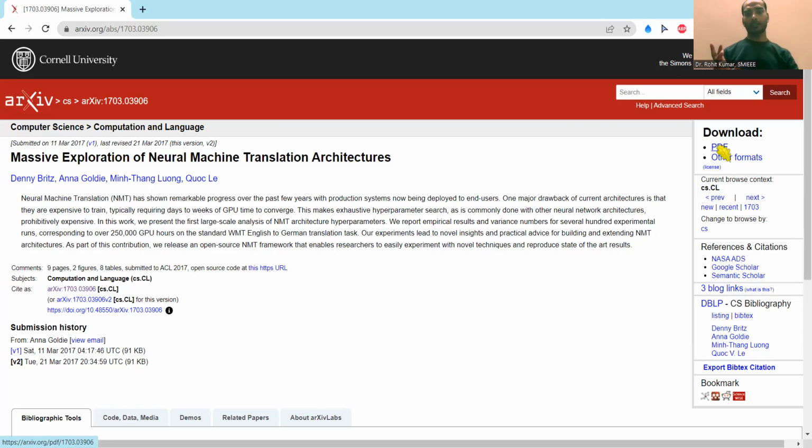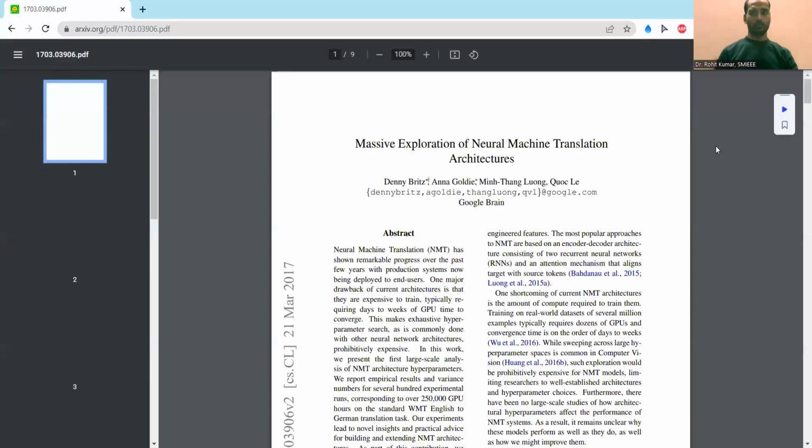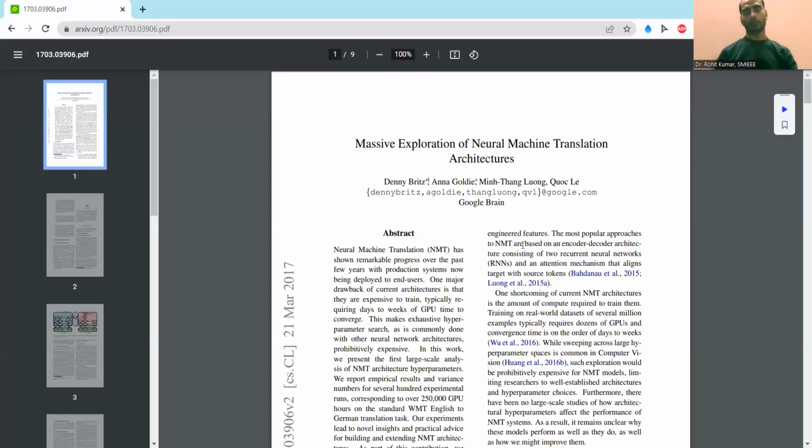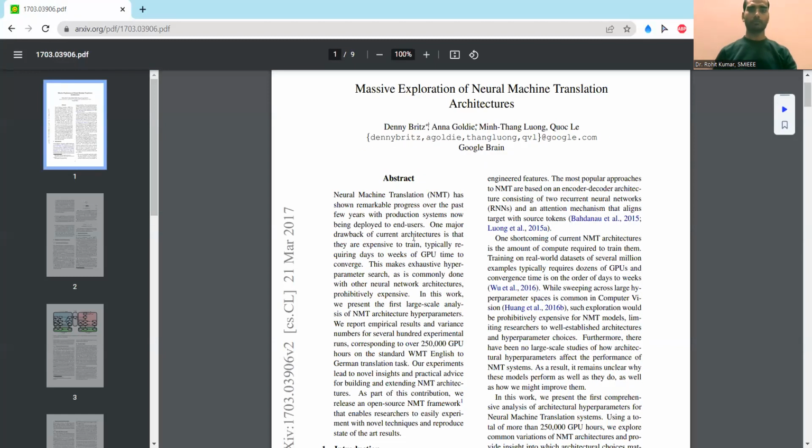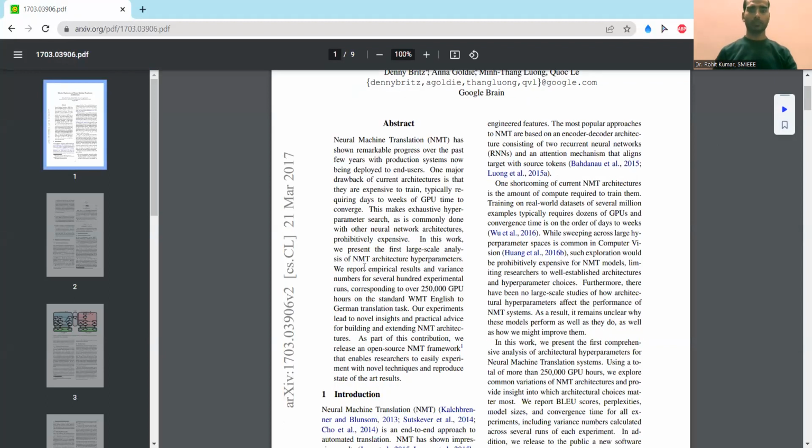In this work, the authors have discussed empirical results. You can jump directly onto the results section, and if you are not interested in the results first, you can go through it step by step, starting with the abstract, which gives a short summary. They present the first large scale analysis of NMT architecture hyperparameters. They report empirical results and variance numbers for hundreds of experimental runs, corresponding to more than 250,000 GPU hours on the standard WMT English to German translation task. This is the particular task they have focused on.